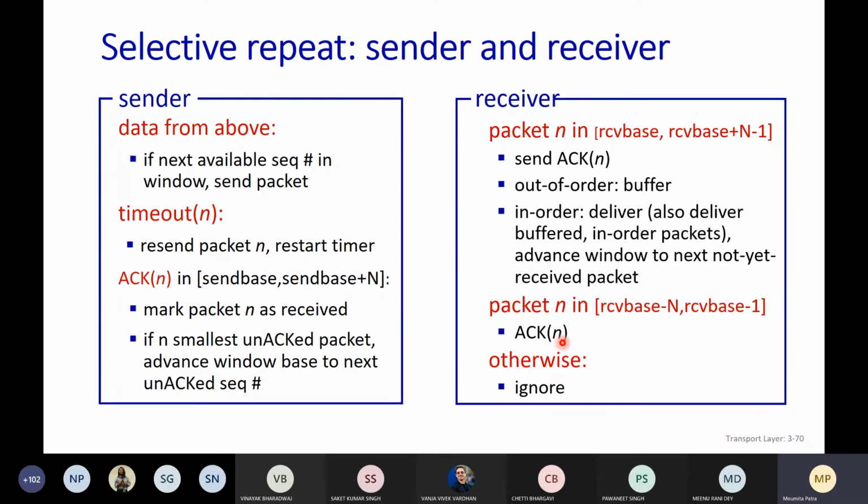If the packet is within the range from receive base minus n to receive base minus 1, then we definitely acknowledge this particular packet. Otherwise we ignore the packet. So basically, if it belongs to the window, we acknowledge it, otherwise we simply ignore the packet.